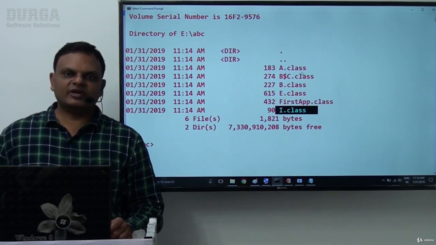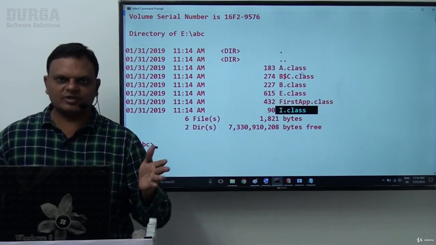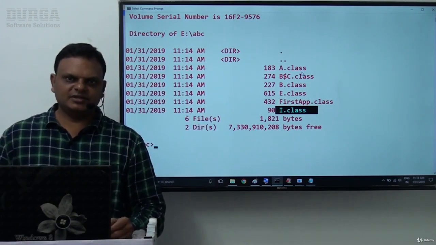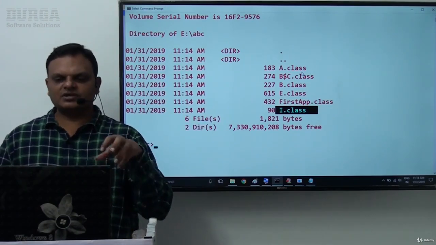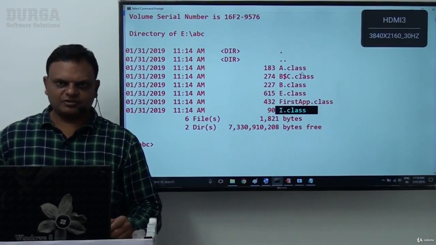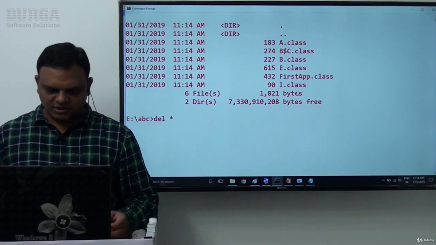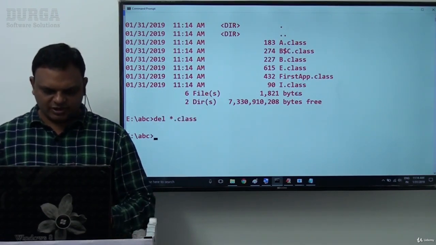In this way, we are able to send the generated .class files to some other location directly. This is exactly the point: generating .class files at a different location. Okay, fine. For example, I want to delete this one also. Delete star.class. Here also I want to delete.